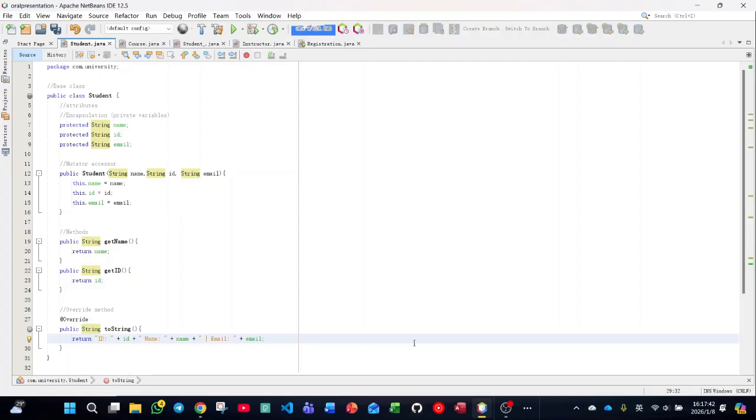So in this project, I have used some concepts, including inheritance, encapsulation, and polymorphism. For inheritance, I have a base class, which is Student, and two subclasses, which are Student underscore and Instructor. For encapsulation, I'm using private and protected access modifiers to secure my data. For polymorphism, I use overriding methods like toString to display different details for different users. So now, let's walk through the code structure.